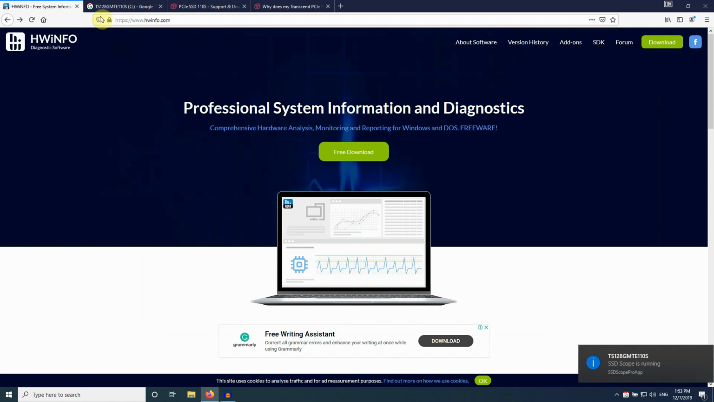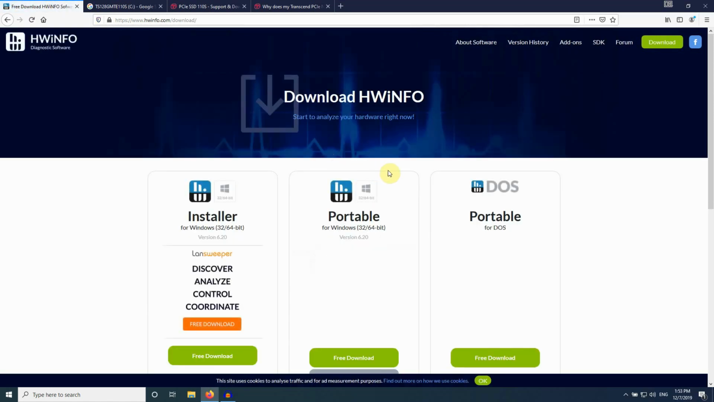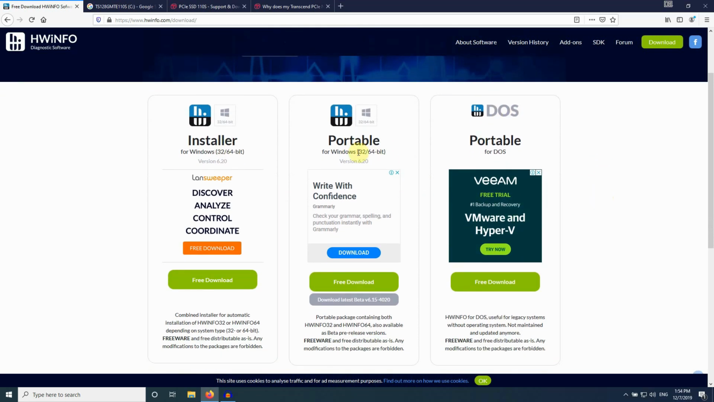HWiNFO.com. You can download a software called HWiNFO, maybe short for Hardware Info, for this. It's free software. You can press free download. You can see there are a lot of options: DOS, a portable version, an installer. You can use the portable version. I just downloaded the portable version.